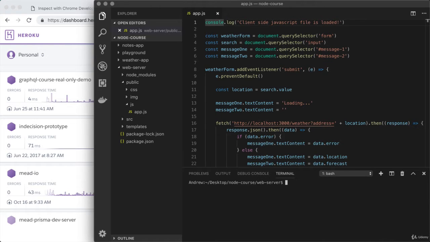Now, it's important that we run this command from the web server folder and not from a nested directory like the public folder or from a parent directory like node course. The command we run needs to be from the root project folder, which is web server. So right here in the web server directory, we are going to use the git init command. Let's run the command and initialize Git in our project.